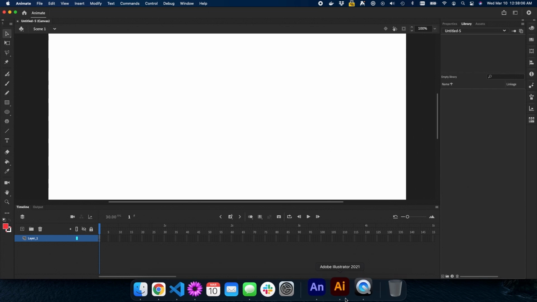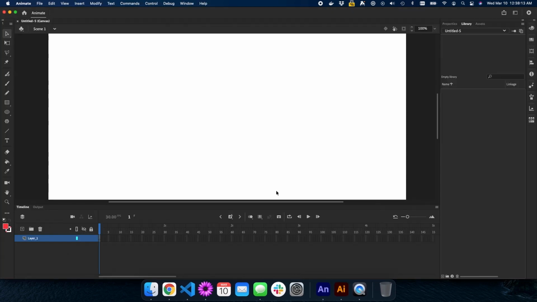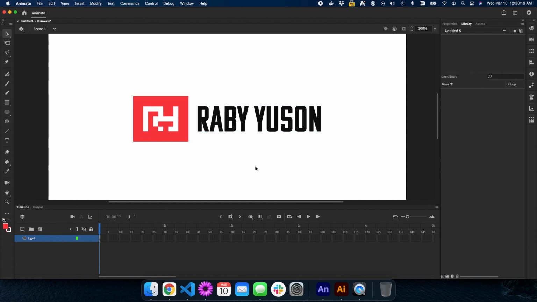I'm going to go to Adobe Illustrator to copy my existing logo. Paste that here. Paste using AI file. That's fine. Click OK. Cool. So now I have my logo in place, and I'll rename this to imported logo.